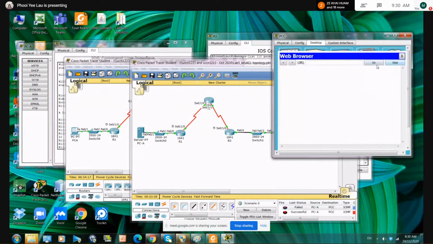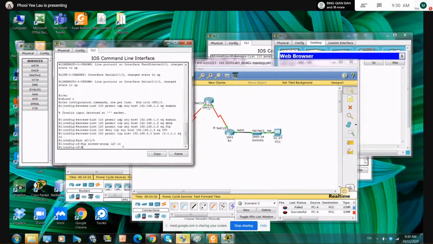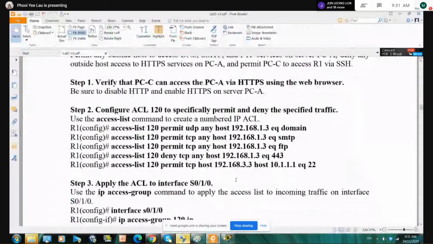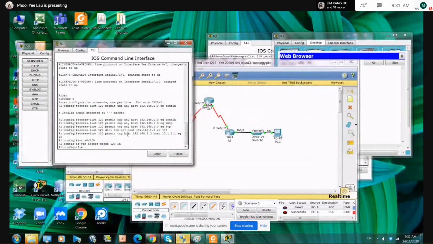Okay. 192.168. I placed the ACL here. Wait, I placed the 120 in as permit, permit TCP. Oh no. Okay, I didn't permit any, sorry, I didn't permit any HTTPS. So what you cannot do now is access the web server already. Now you cannot access the web server because you deny the HTTPS.